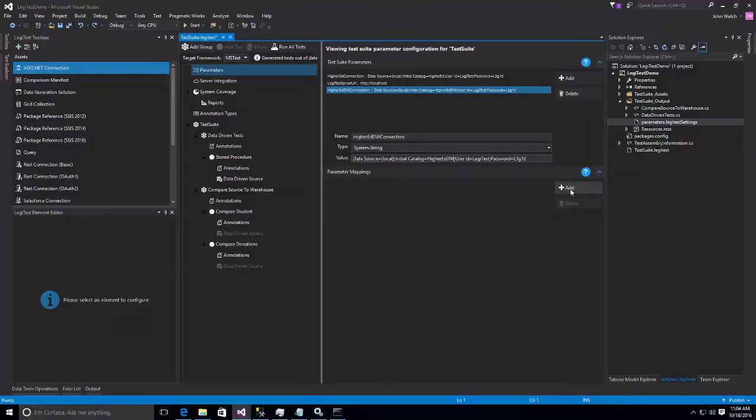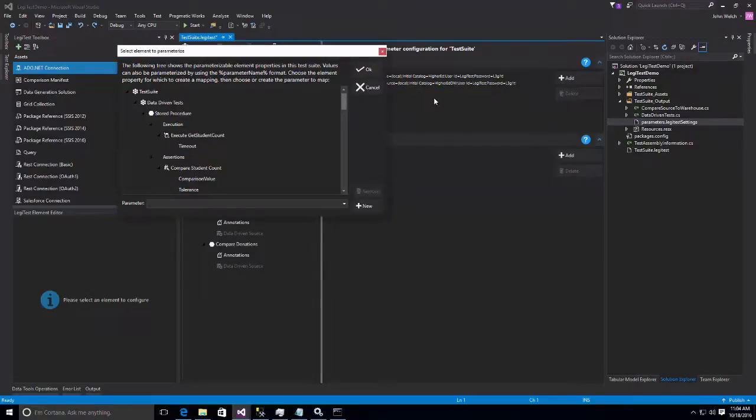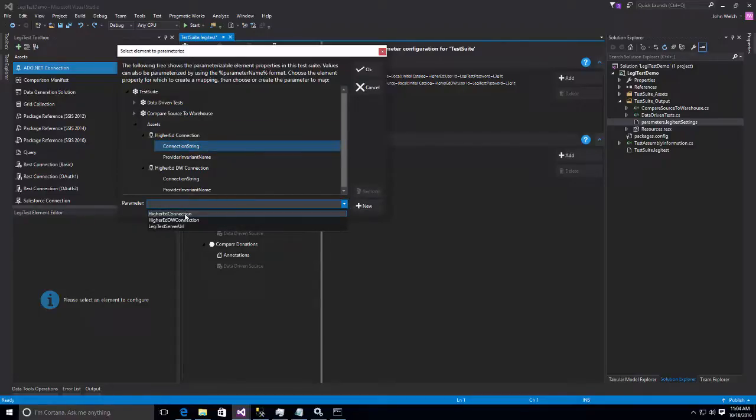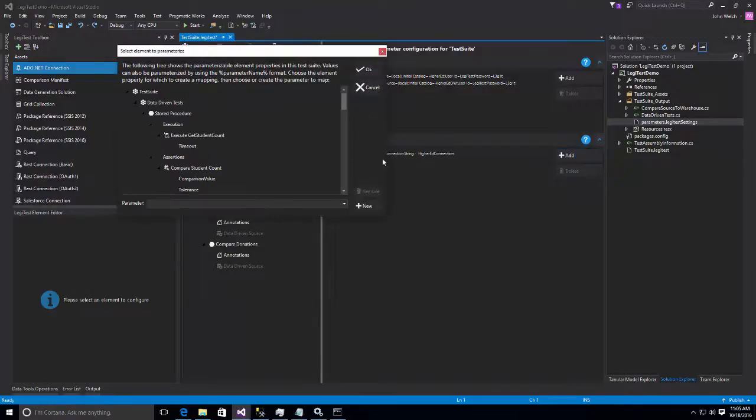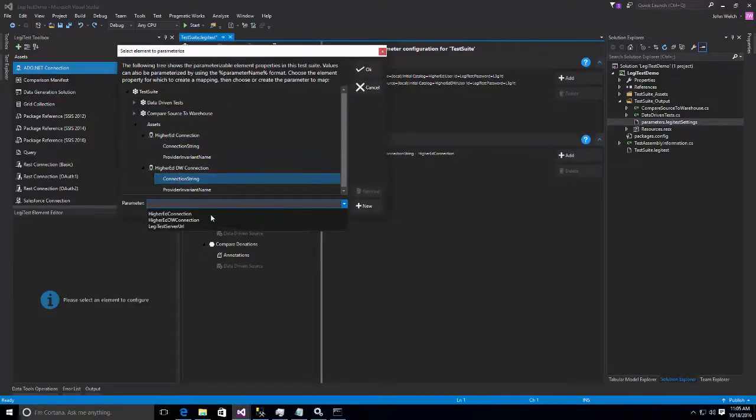Now I want to add a couple of mappings for these parameters. So I've told LegiTest that these are two values that it should expect to be passed in from outside. Now I want to tell it what to do with those values when it gets them. So I'm going to pick the HigherEDDWConnection within my test suite, and I'm going to map that to my HigherEDDWConnection parameter. And then I'm going to add one additional mapping, in this case for my HigherEDDW, and do the same thing for the HigherEDDWConnection.